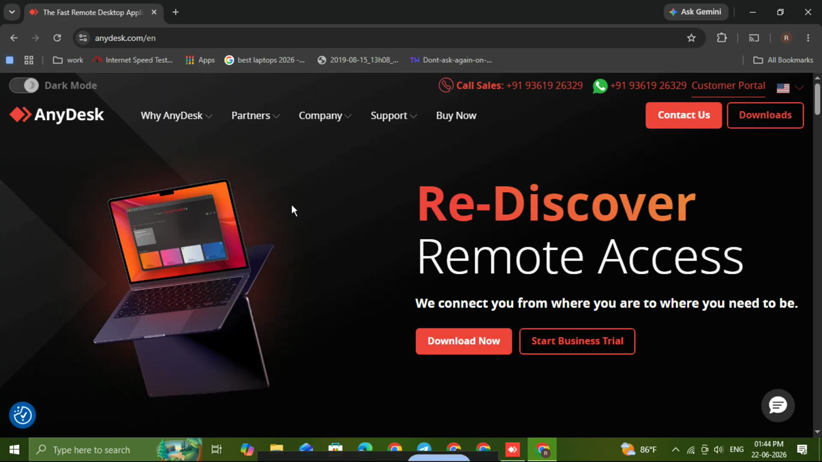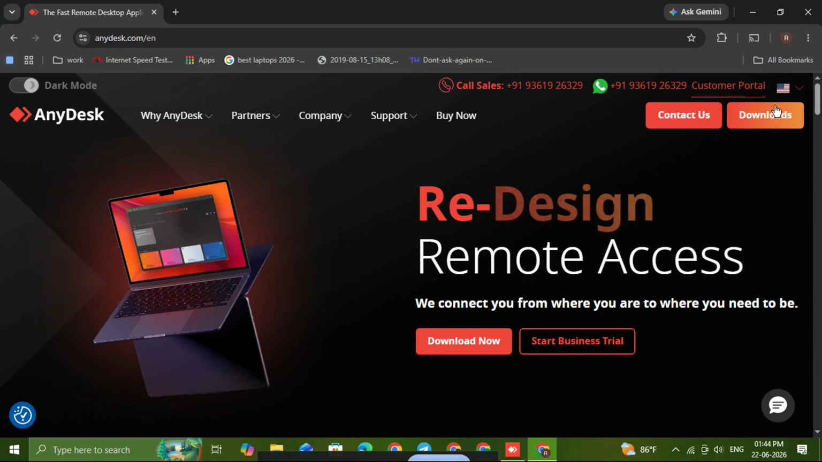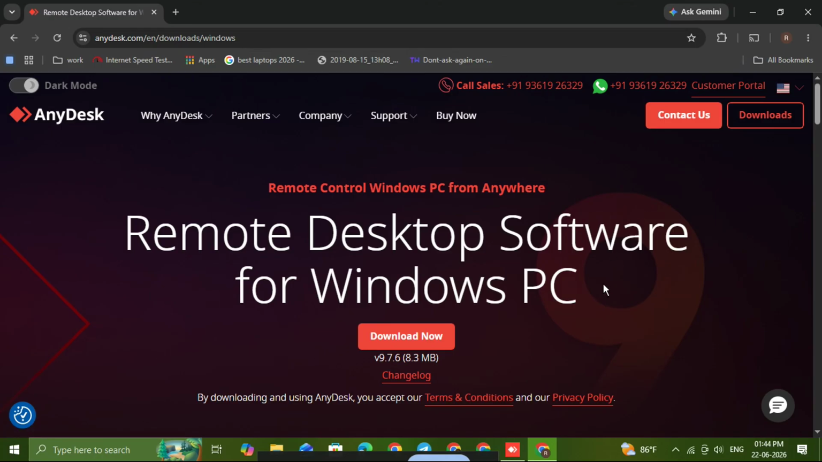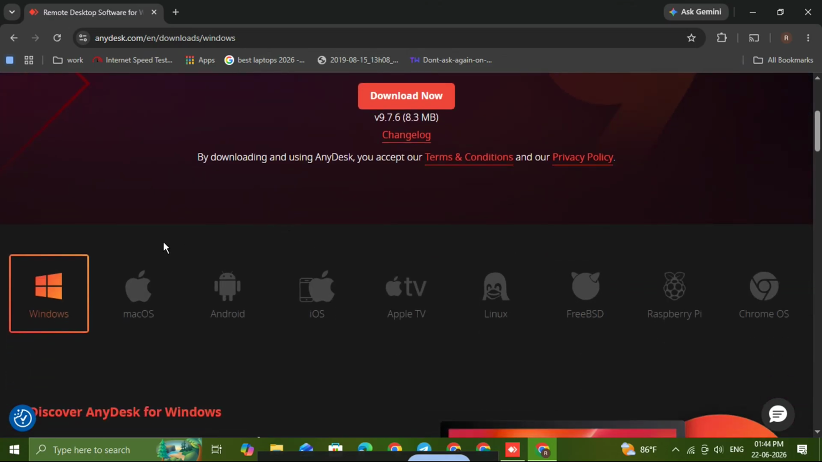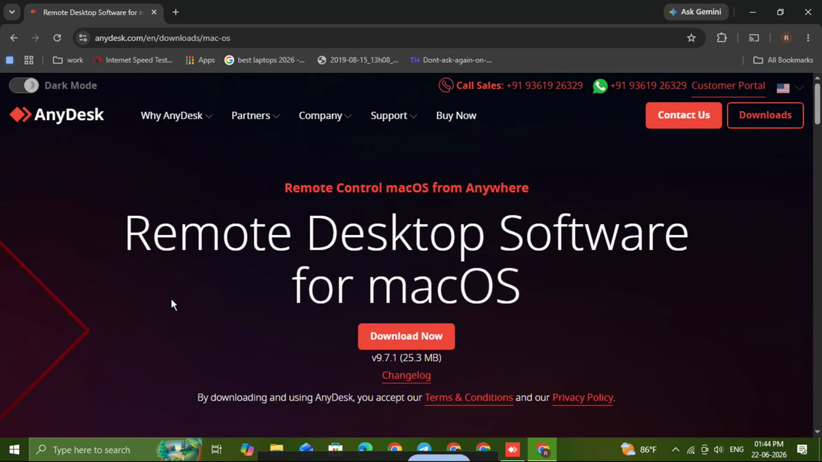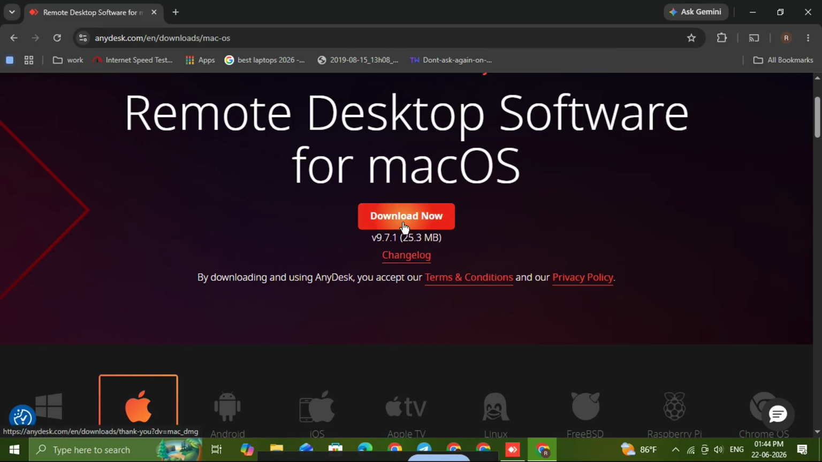Once the AnyDesk website loads, look for the Downloads section. On the home page, click on Downloads so you can find the version made for your device. After that, scroll down until you see the Mac option. Since you are using an Apple laptop, this is the version you need. When you find the Mac download option, click Download Now.